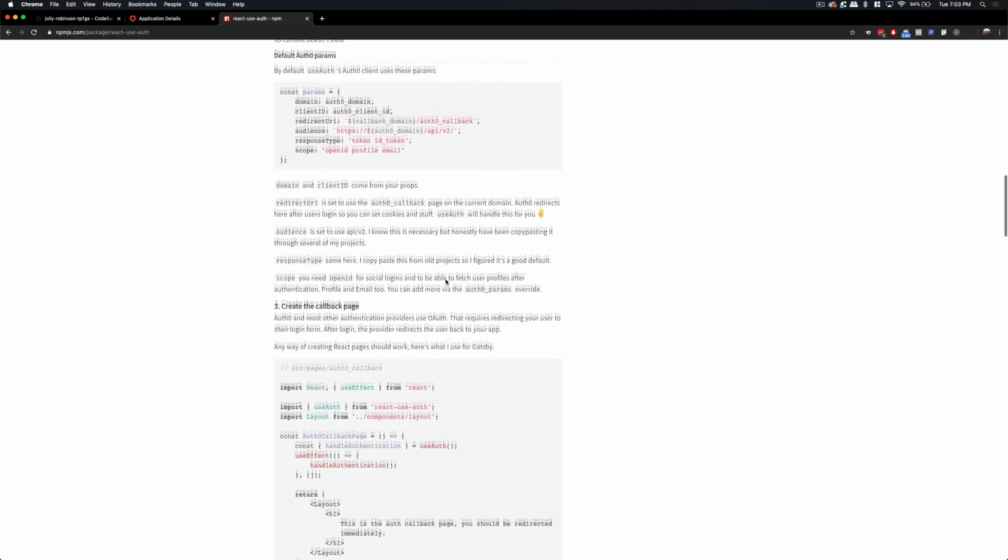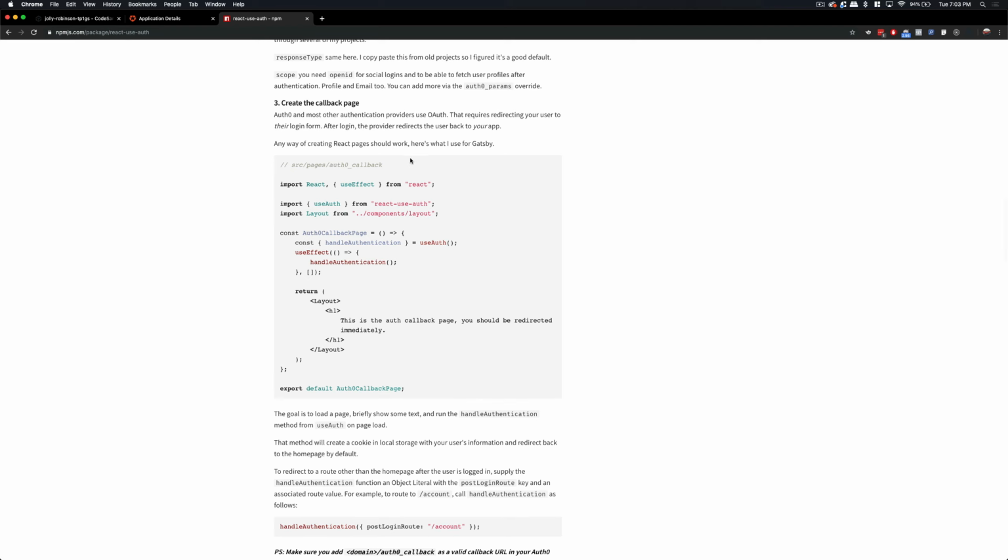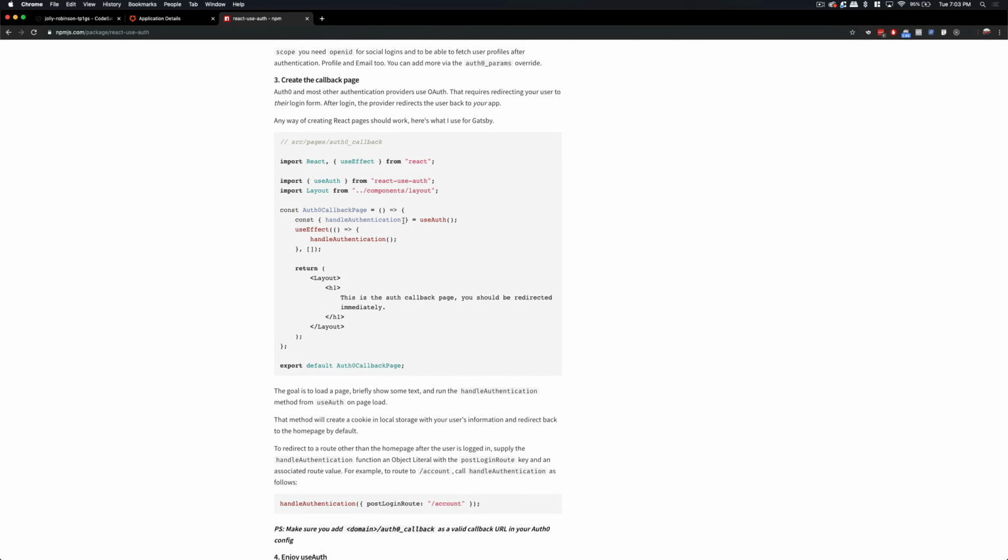And the next step is to create a callback page. And what this is going to do is after we authenticate in Auth0, it's going to send us back to this callback page, which is going to call the handleAuthentication method from the useAuth, which is coming from the React Use Auth package that we just installed. And once that's done, it's going to authenticate the user. It's going to create a cookie in local storage with that user's information, and then it's going to redirect us back to the home page by default.